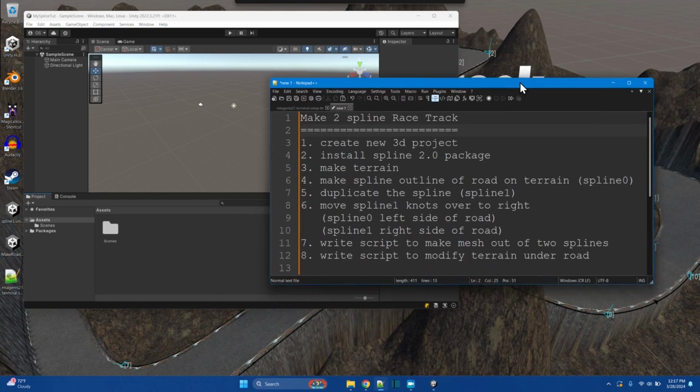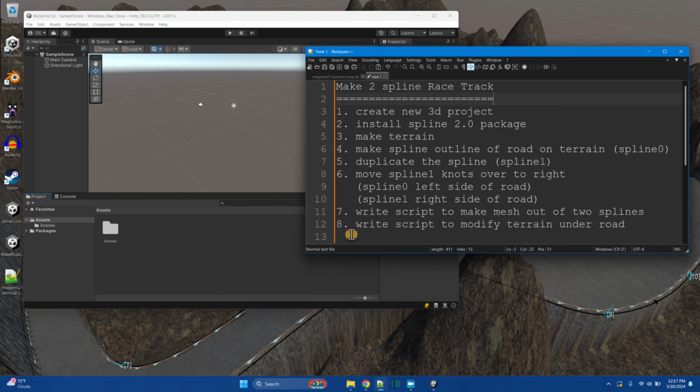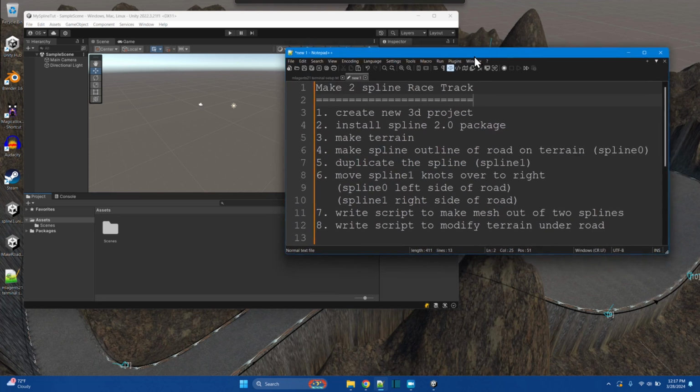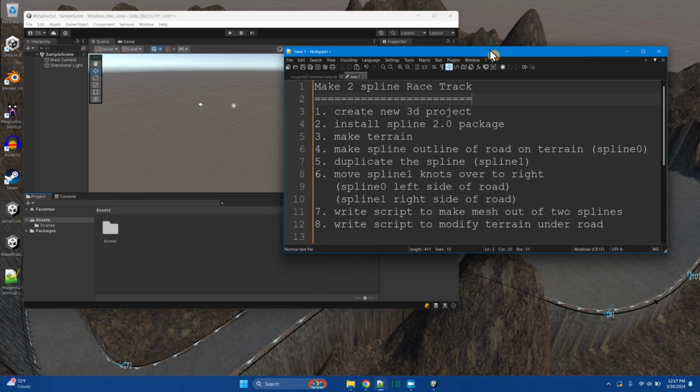I just made a list here of the steps that we're going to go through. First, we created a new 3D project. Then we're going to install the Spline 2.0 package. Then we'll make a terrain, and then we'll put the splines on the terrain. And then we'll make the script that will make the mesh, and the script that will modify the terrain. So right now, let's install the Spline 2.0 package.